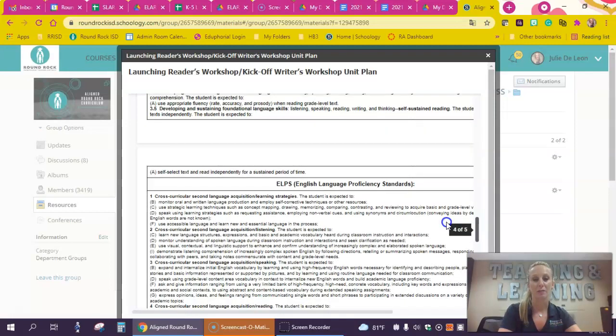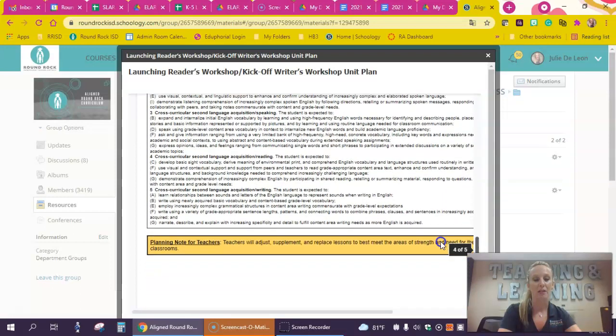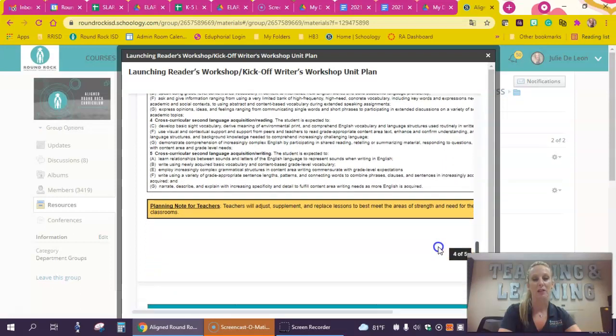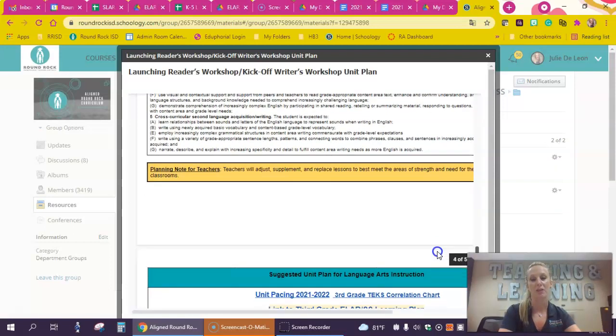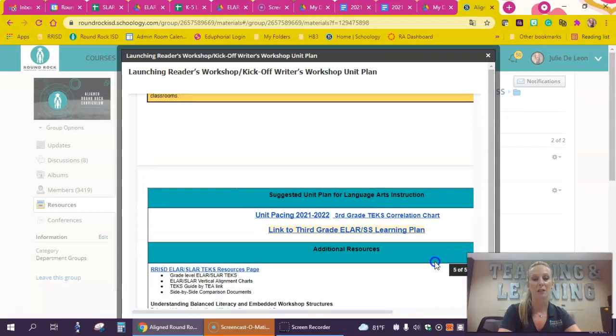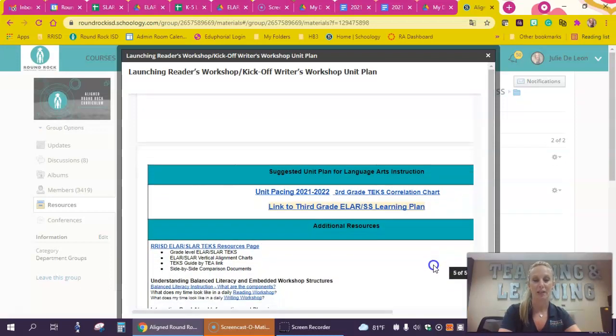the language proficiency standards. And then we go down to a little note for teachers that we encourage and actually suggest that you adjust and be responsive in your planning to the students using this curriculum, because students are first in the curriculum. So then we come down here to the suggested unit plan. This is actually the learning plan. So what you're going to do is click right here where it says link to 3rd grade ELAR SS learning plan. This is what I want to show you about today.